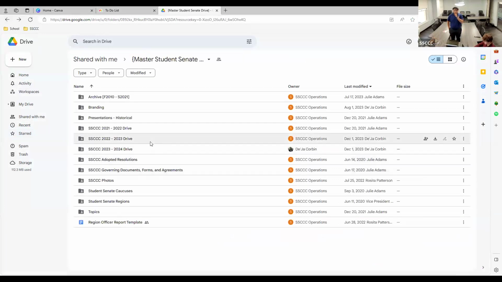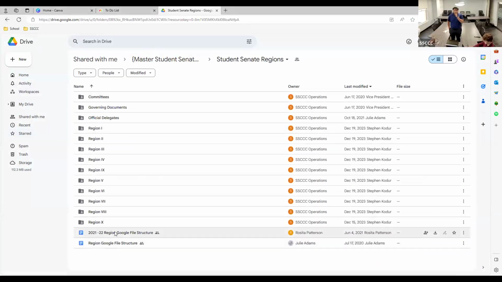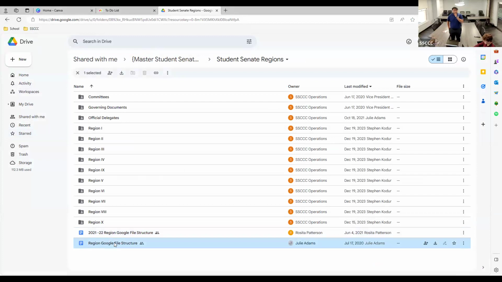So you had it pulled up. I have the drive pulled up. I'm looking for the document right now for the organization. Yeah, it should be under regions right there. File structure. Perfect.